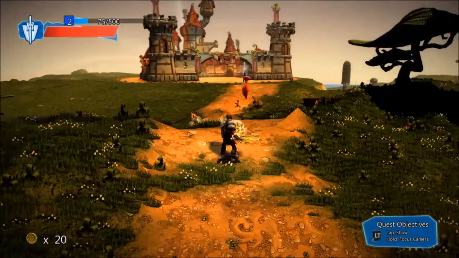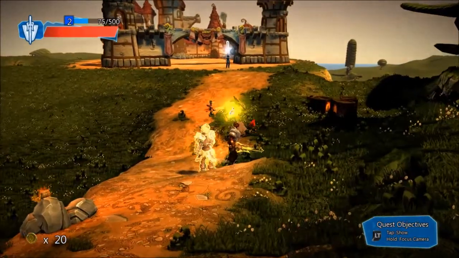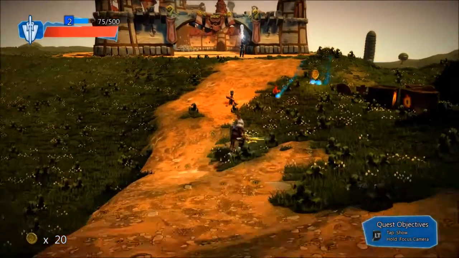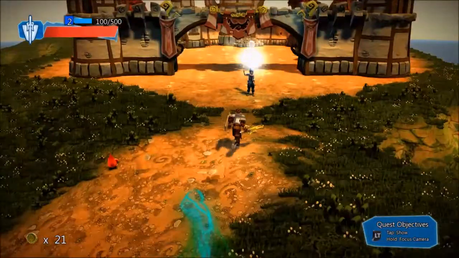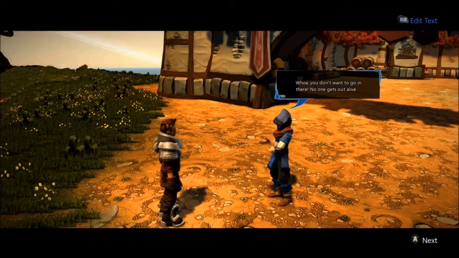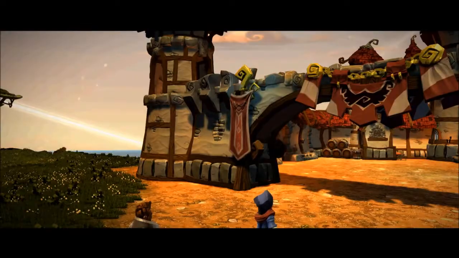So, there's the castle. And there's another enemy. So now it's time to go to the desolate castle, and there's a character outside it. And I meet them, and they say, "Oh, you don't want to go in there. No one gets out alive. The desolate castle is the domain of a monster the likes of which you've never met."